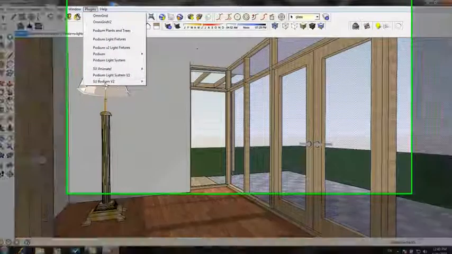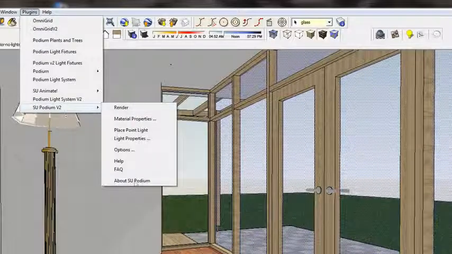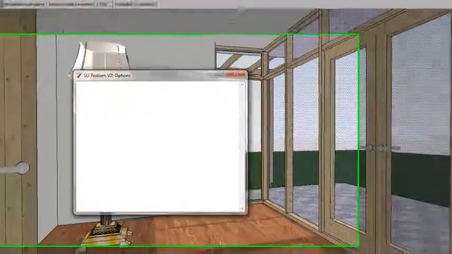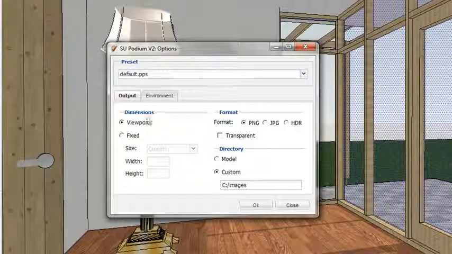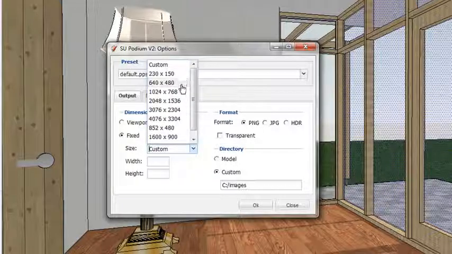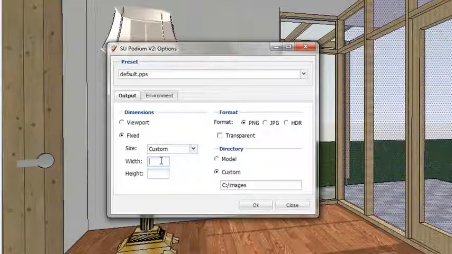Podium version 2 features can be accessed from the pull-down menu in SketchUp or from the toolbar. Let's take a look at options. You can click on Viewport for viewport resolution size, or click on the fixed sizes from this menu, or enter desired pixel size from here. There are 3 file formats supported. Your rendered image will get saved in your model folder or a custom folder.